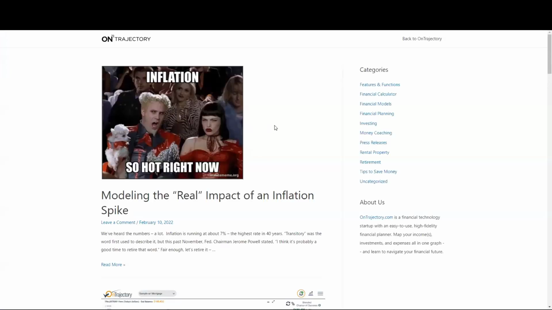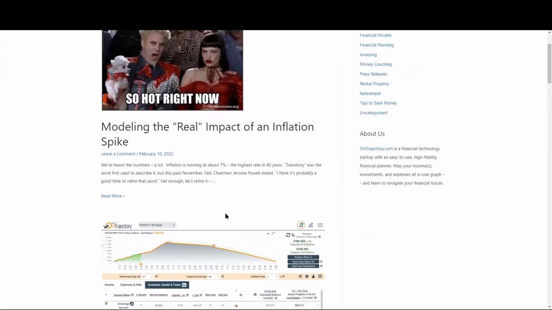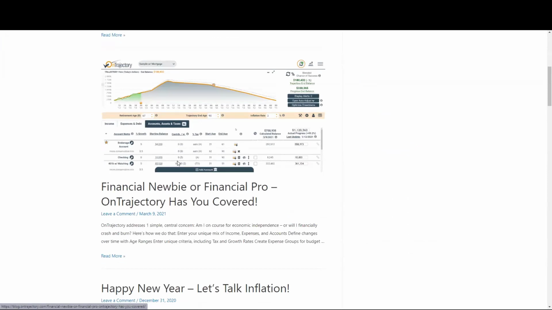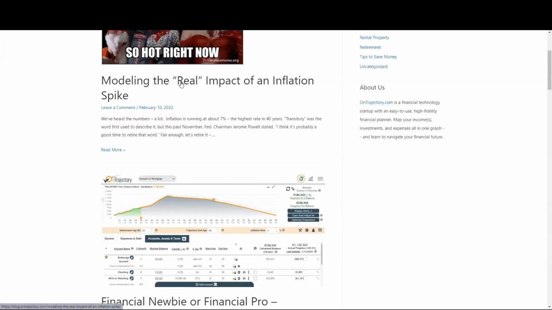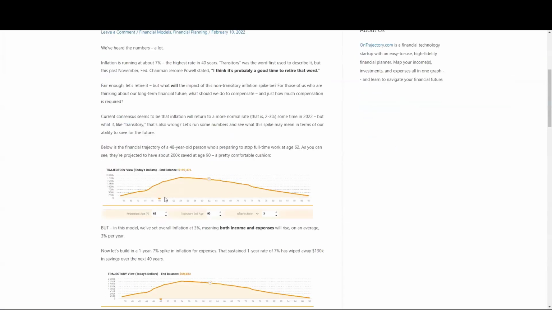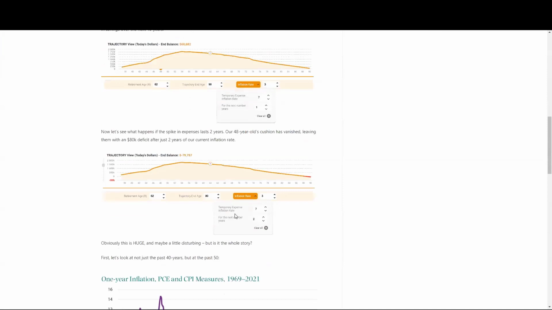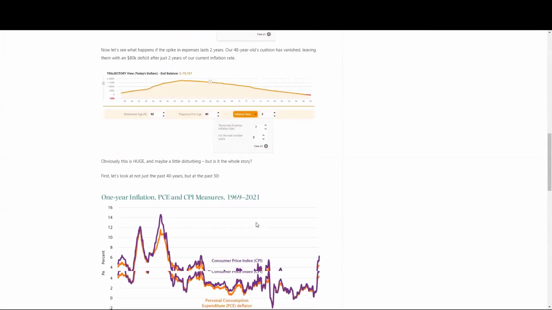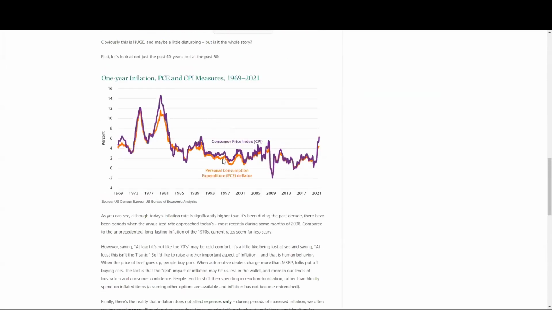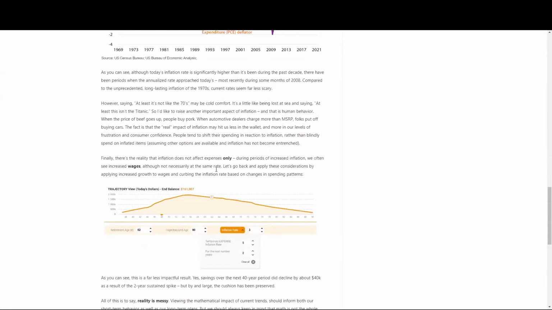I wrote an article on this a couple of weeks ago, well, last month, I guess, modeling the real impact of an inflation spike. And what I do is I go through and do kind of just what I showed you. I took a baseline scenario. I modeled 7% for 1 year, 7% for 2 years, but then I put some perspective around everything. So if folks are interested, I would point you to this article.